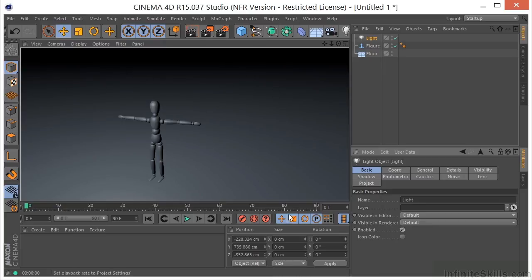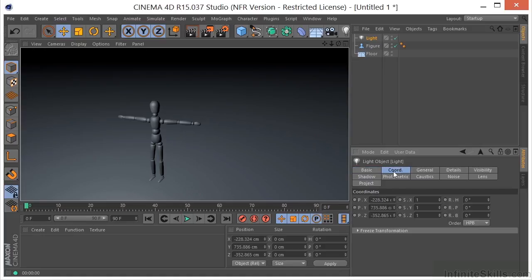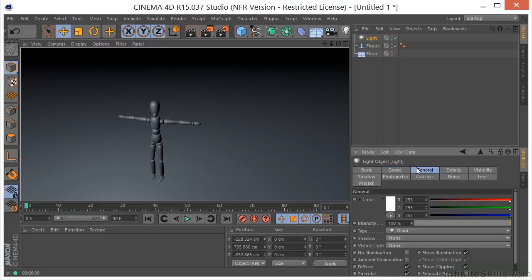And you can see that we're getting all this dark around here, and that's because we're using the light. We have the coordinates, which typically you're going to drag your light around in the scene. But if you wanted to put it in a specific place, you could put the coordinates here. Let's go to the General tab. This is where most of the things are really happening.